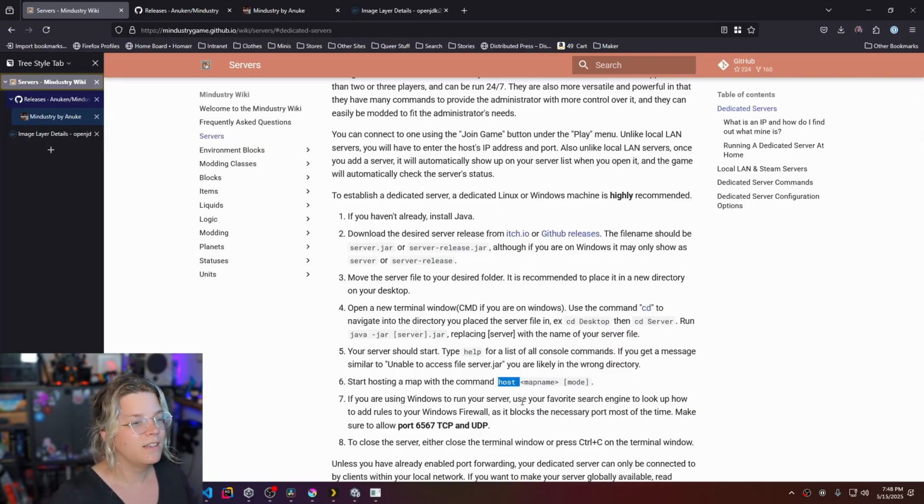What we do need to keep in mind is that we actually need to expose this server on port 6567 for both TCP and UDP. If you do just one, this will not work. That is an important caveat to this specific setup. That is not true for every server.